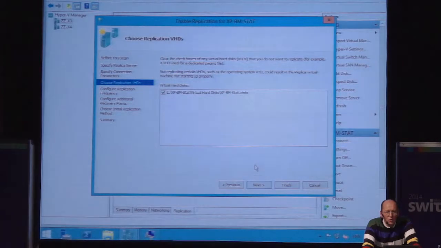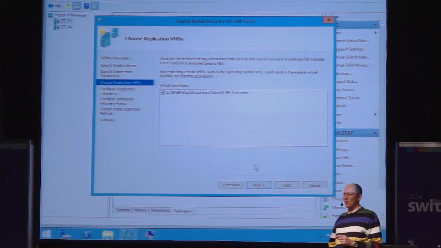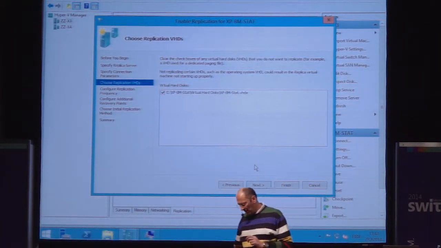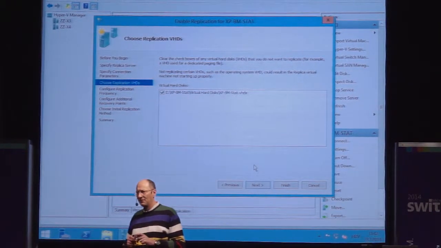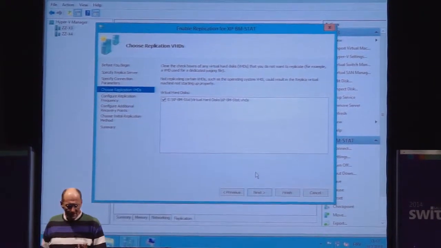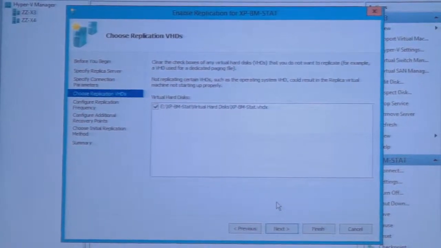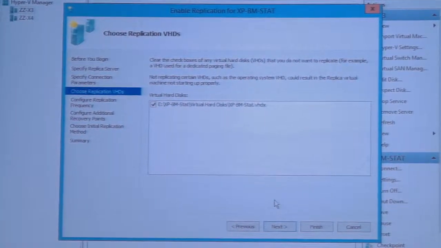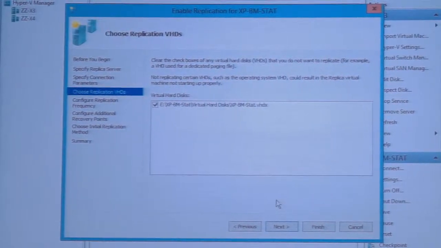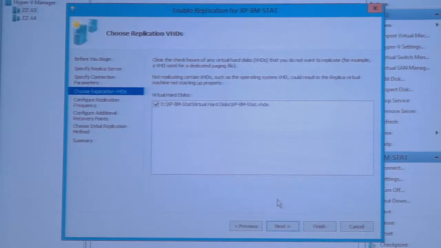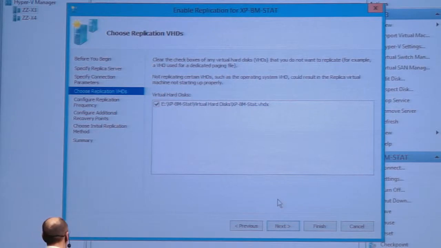Now, you don't need to replicate the complete virtual machine. For example, for quicker recovery, you could have the operating system drive, just copy it on a disaster recovery site and replicate only the data drives to minimize the traffic over the network and to minimize recovery time. But this is a machine with only one drive, so we will use it like that.